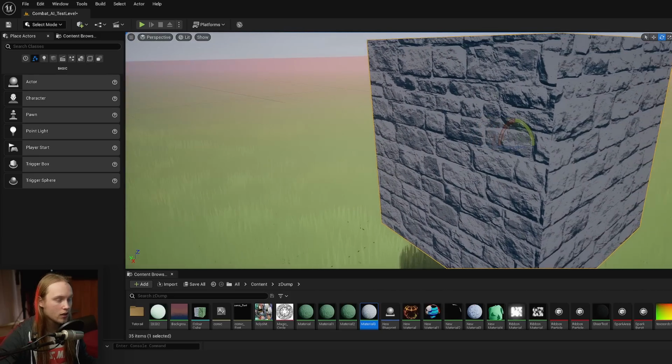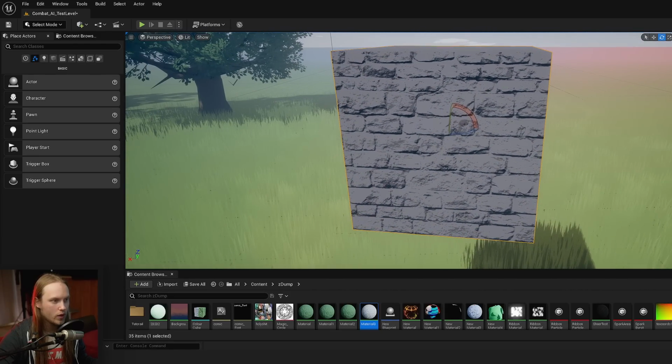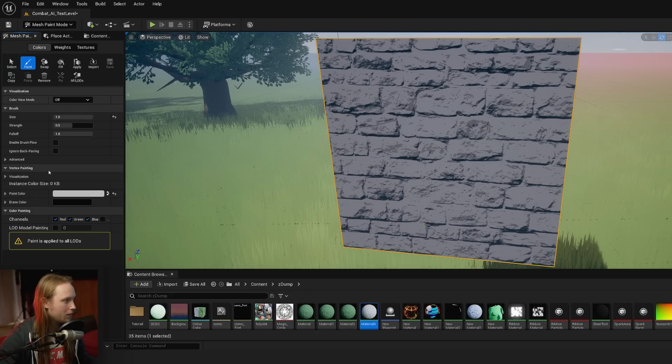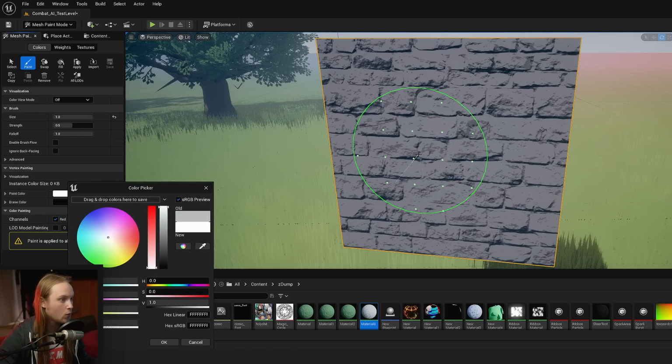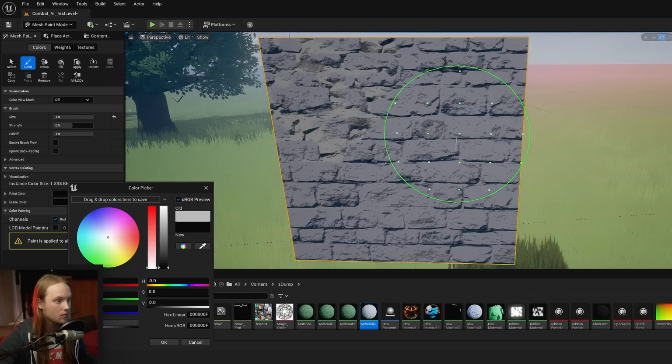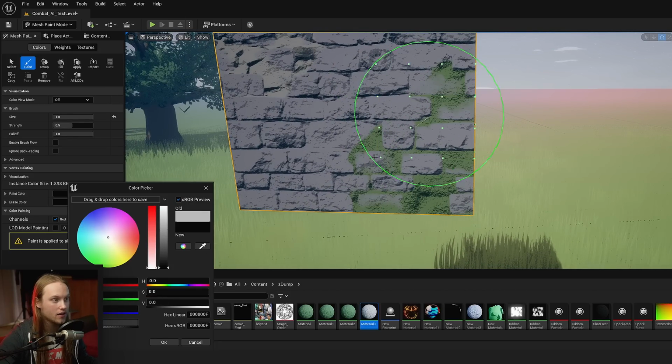Okay, so looking at this, we just have our blank default wall. And if we go to Mesh Paint mode, we go to Paint, we are just going to deal with the red channel. If we paint white here, it's going to do our broken effect. If we paint black here, it's going to do our mossiness.